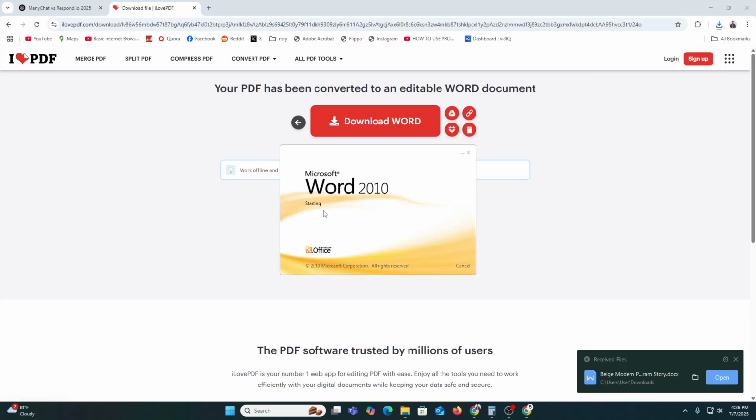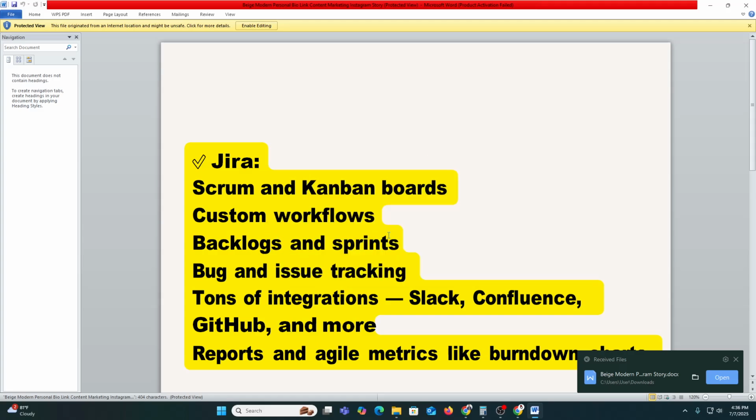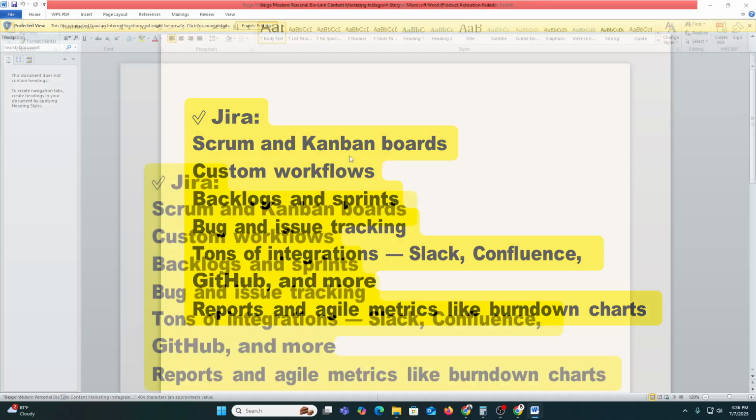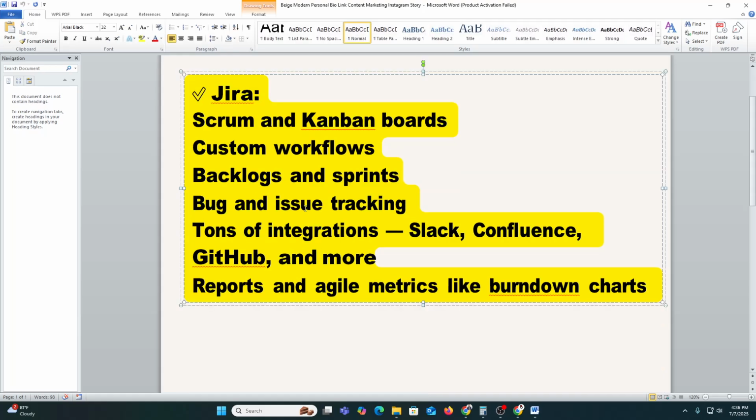Just open this one. Once it opens, here you can see Microsoft Word 2020 is able to open it. So now if you want to remove this highlight option, you just need to enable the editing. Once you click over here, now actually you are allowed to remove these highlight options.